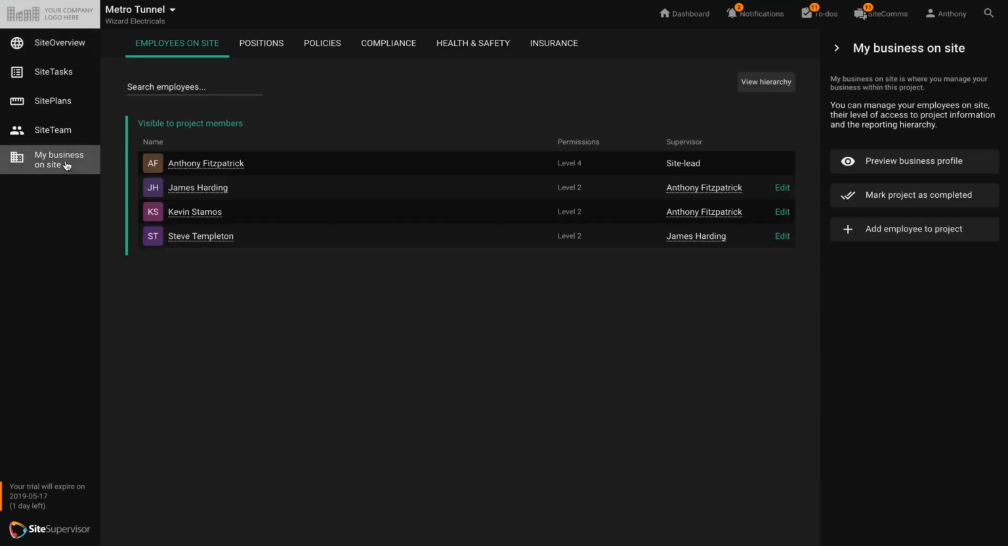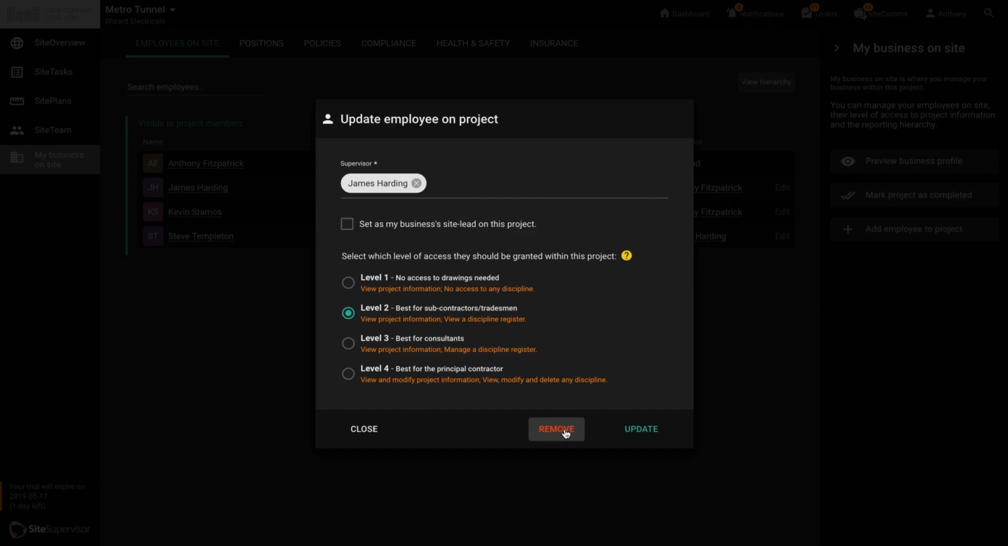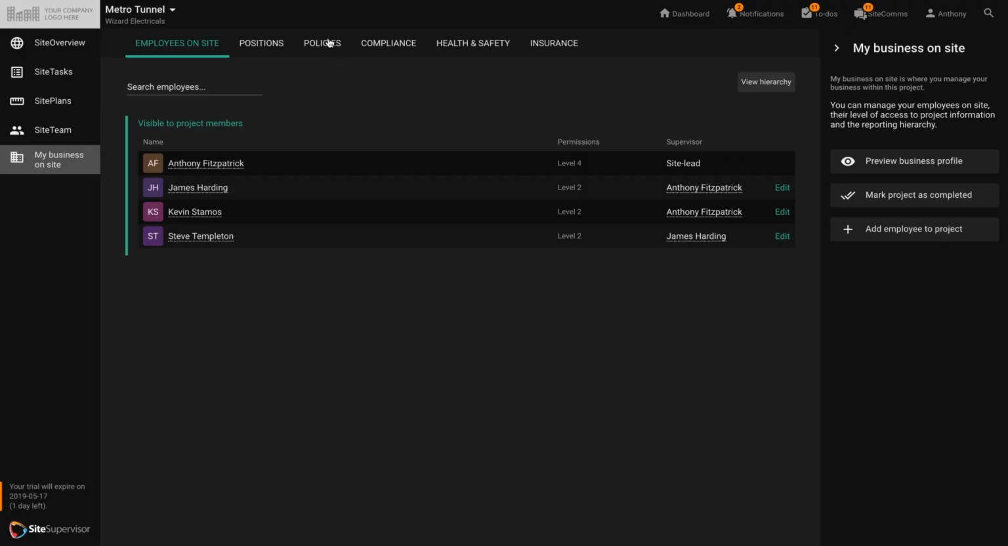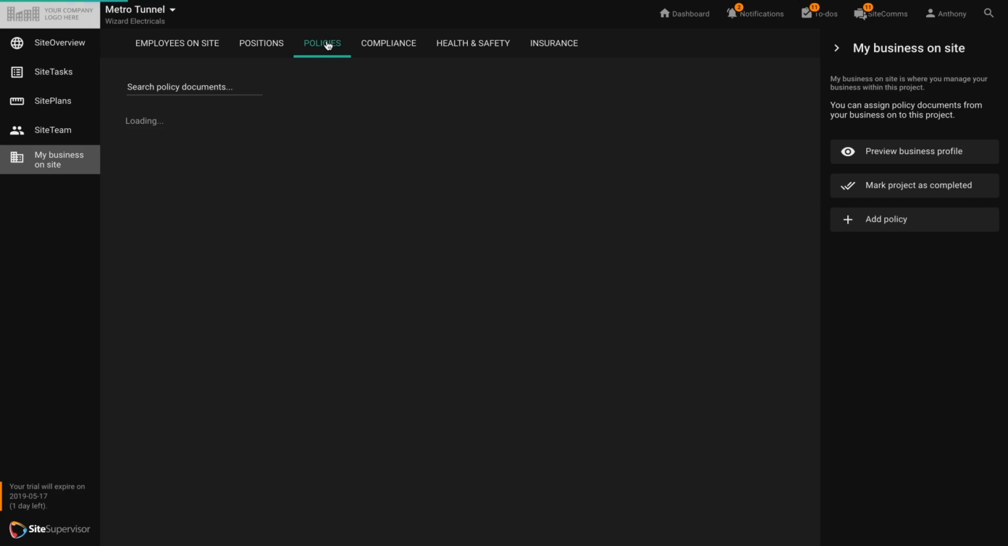So for that initial onboarding, we try to keep it as minimal as possible, purely personnel to get started on the project. But afterwards, you can come to My Business on Site, and then as you can see, we've got our 4 employees here. I can add or remove them by clicking Add Employee to Project on the right-hand side, or I can say, okay, Steve, you're no longer required on this project, by removing him. Now, this doesn't remove him from my business, just from this project, which is important to know. And this is where you can, to your question, Greg, bring my business policies or compliance and insurance across. Lovely. Yeah. So that's not critical for the onboarding process, but it can come later.